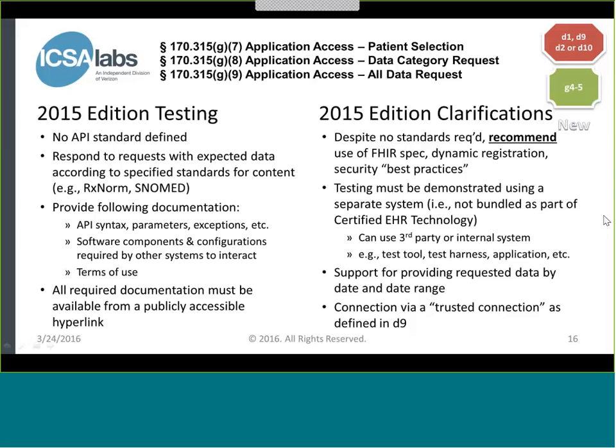Now, in addition to the other things we talked about regarding providing the results in XML format or computable format, they also want the ability to request the data by date as well as by date range. So you might say, I need the records for patient John Doe on March 31st, or you might say, I want the patient records on John Doe covering January 1st to March 31st. You'll need to demonstrate each of those as well as the complete patient record. And as I mentioned previously, the connection must be demonstrated via a trusted connection, which is then defined in D9.